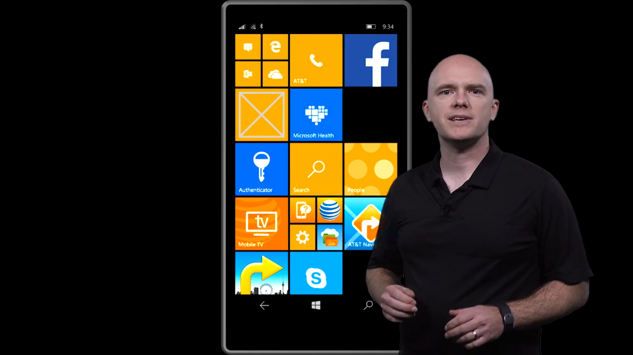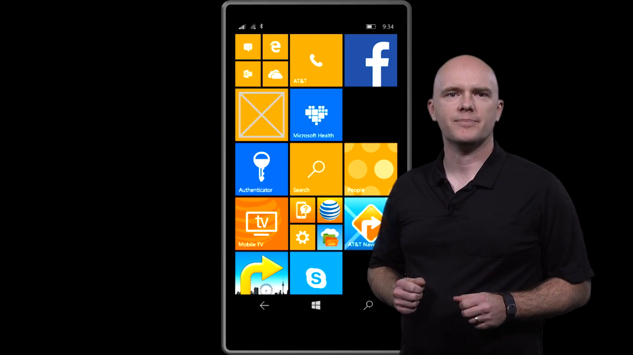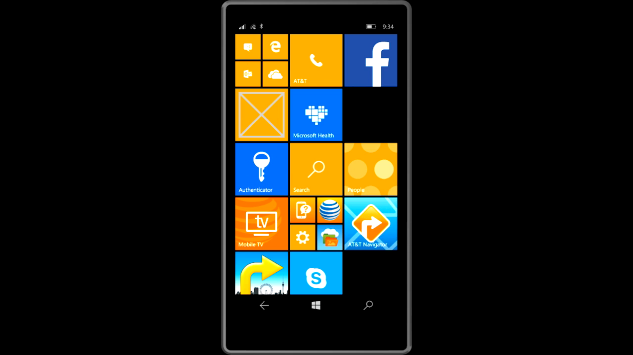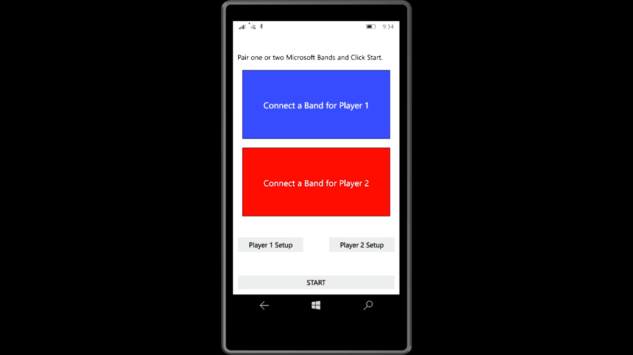Okay, that's what the SDK provides, but how do we use the SDK? Let's take a look. All right, let's launch Band Jumper. When we do, the first thing you're going to notice is that we have a blue section, and we can see that the first player has connected, and then we have a red player. So you can see that it's connected, and we have the name of the band that was connected. At the top, I have the status message, which shows any errors and shows us how many bands are connected. Now, one of the first things we're going to want to do is put the player tile onto the band. So to do that, we're going to press the Player 1 setup.